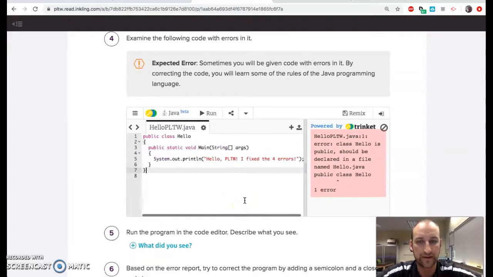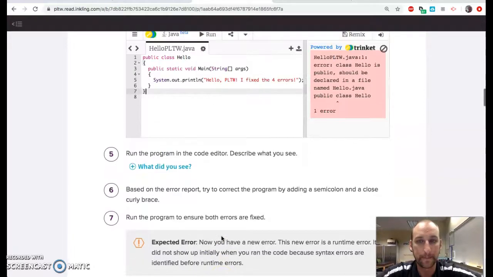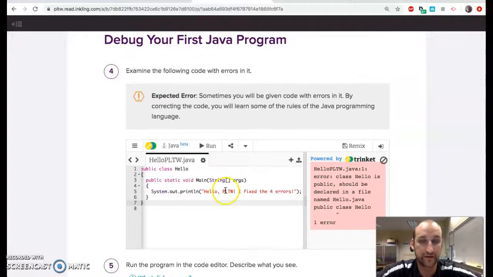But what happened is I made a new error after I fixed that error. So sometimes you don't even know how many errors there are. You kind of just fix them one at a time. You know, fake it till you make it.